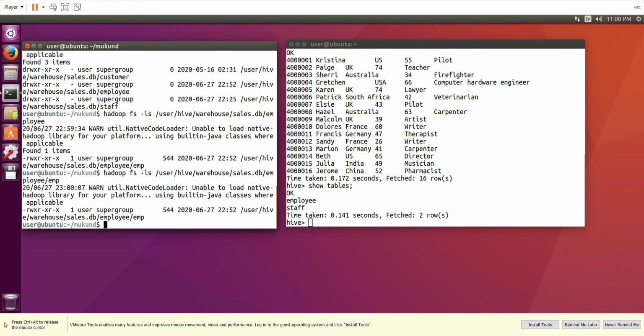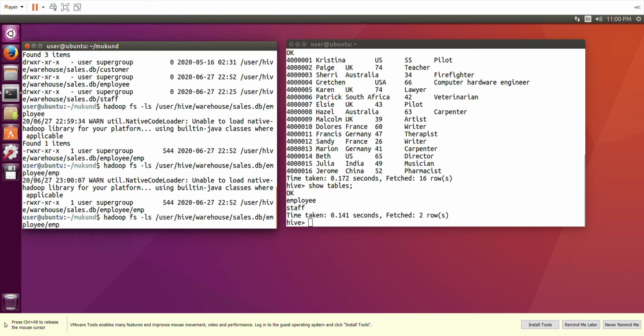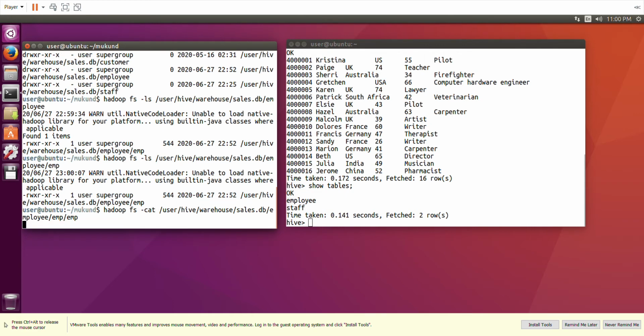Okay, so now you can see that EMP is what? Inside EMP is a file. So let us put there EMP, and I say here cat. As I told you earlier, whenever you are creating a database, it is a folder with the extension of .db, and the table that you are creating is again a subfolder inside the particular database, and then you will have the name of the file as it was named in the dataset. So let us see this now.